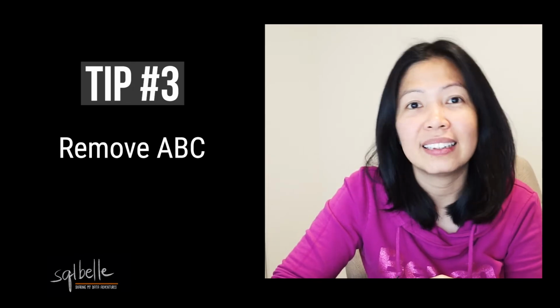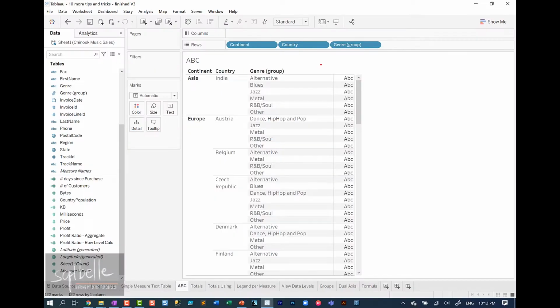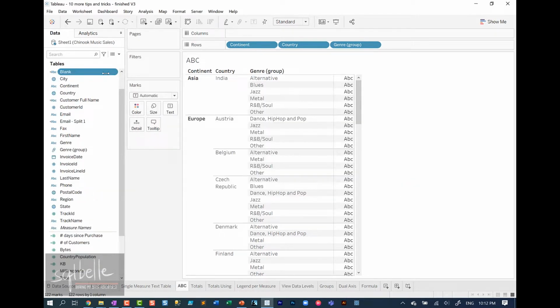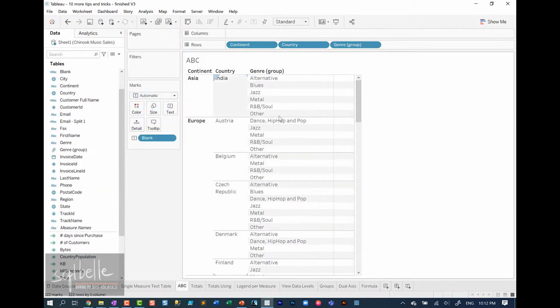I've gotten questions on this next one a lot as well. How do you remove the ABC? So it is this ABC right here that we want to remove. One way you can do that is to create a calculated field. I'm just gonna call mine blank. And this is going to be just an empty string. We take this calculated field and we drop that to text and your ABC disappears.